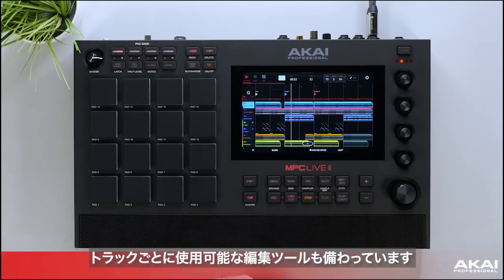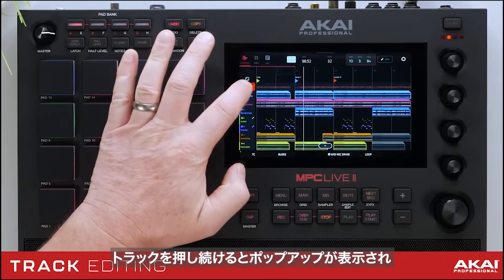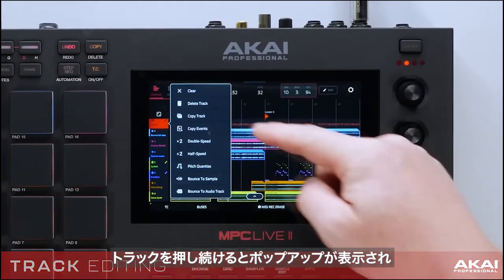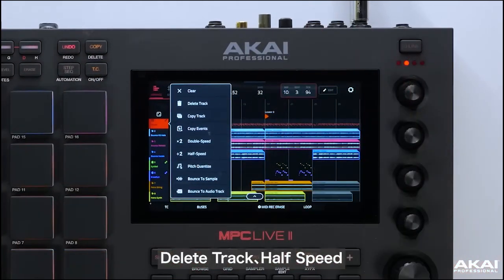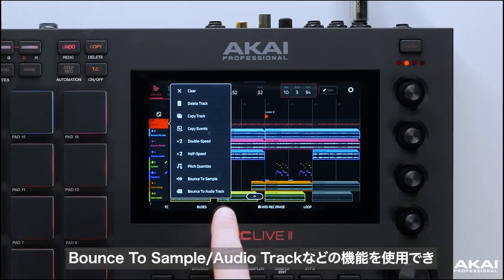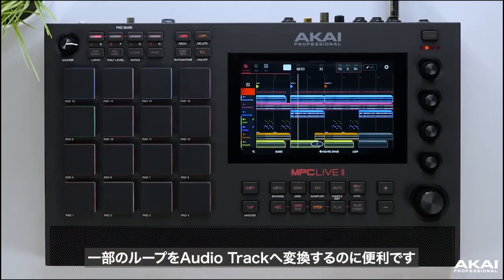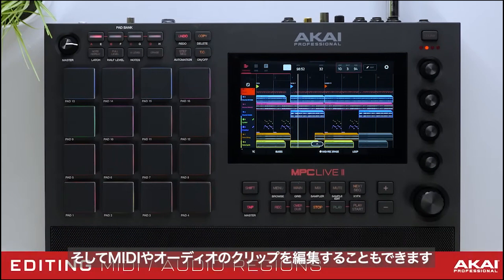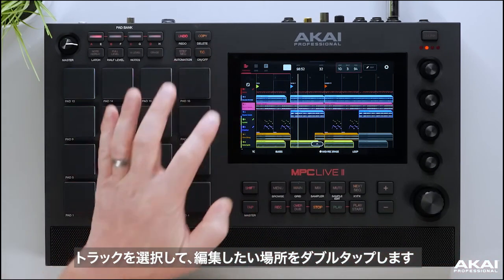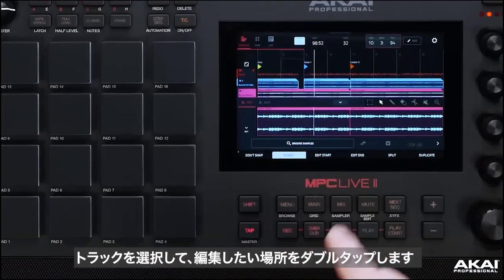You also have a list of editing features per track. If we hold down the track, you will see a pop-up. Here we have everything from delete track, half speed, through to bouncing samples and audio tracks. This is great if you want to take a particular part of a loop and bounce it down to an audio track. We can also edit our individual MIDI and audio regions. Simply select the track and the part you want to edit and double tap.